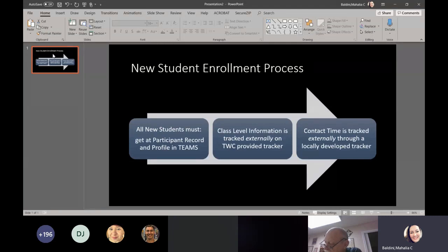And then the last thing is all the daily accrued contact time, whether that's direct hours or proxy hours, which will also be tracked externally through a locally developed tracker. All that contact time that's getting accrued either through remote learning or through an approved distance learning curriculum is going to be tracked externally, out of Teams, for new students on a locally developed form. That's just a general overview, and that may answer quite a few questions for you.